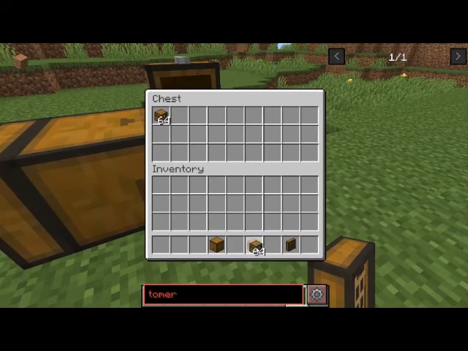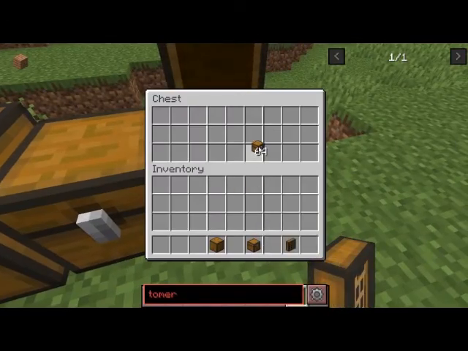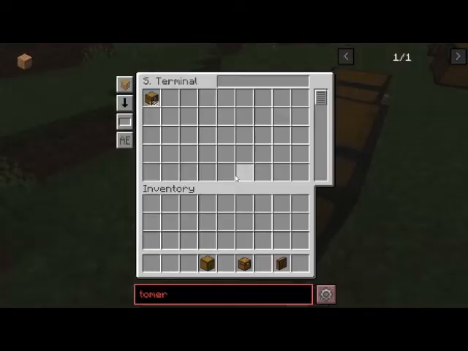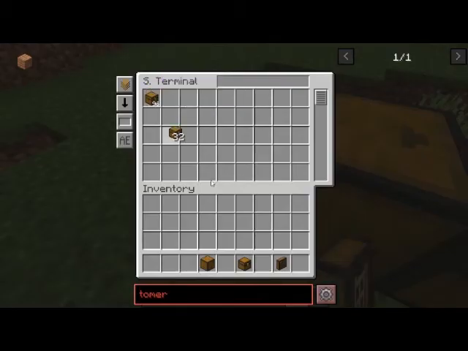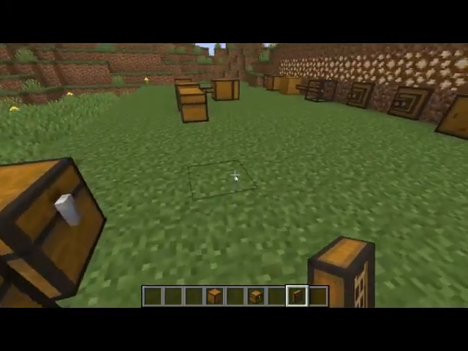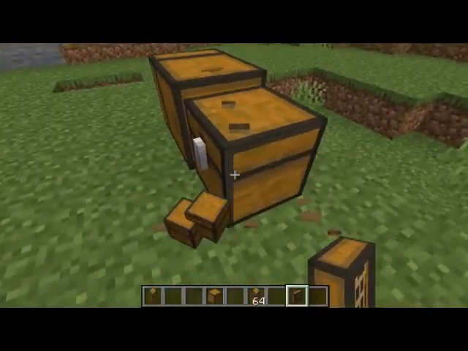So we have three stacks of chest here, but the last one is in the not touching inventory, and we only get the 64 chest, and this one stayed empty.